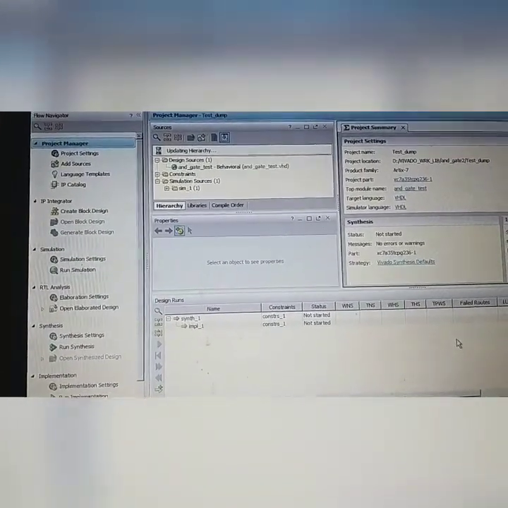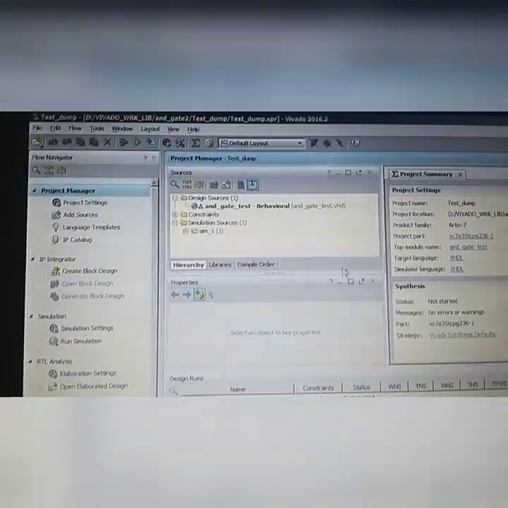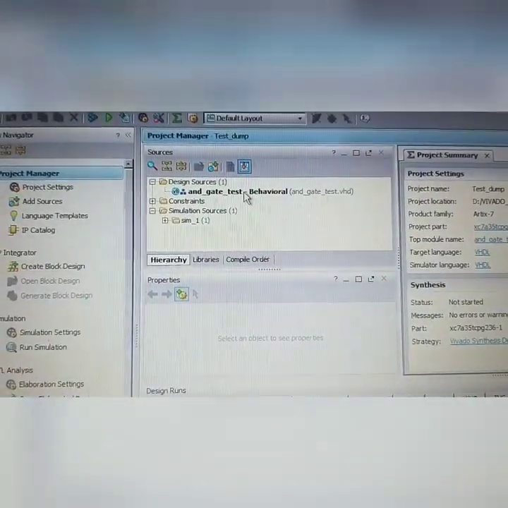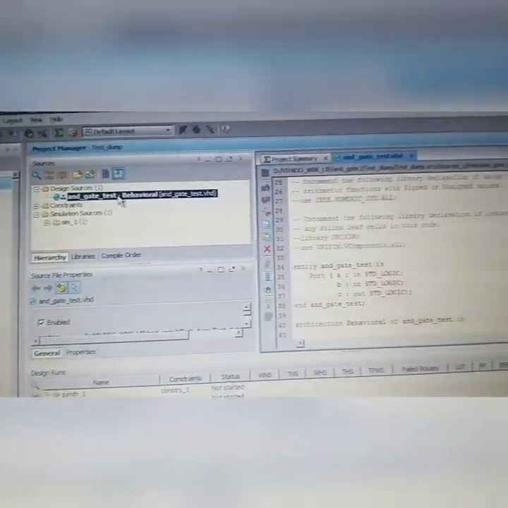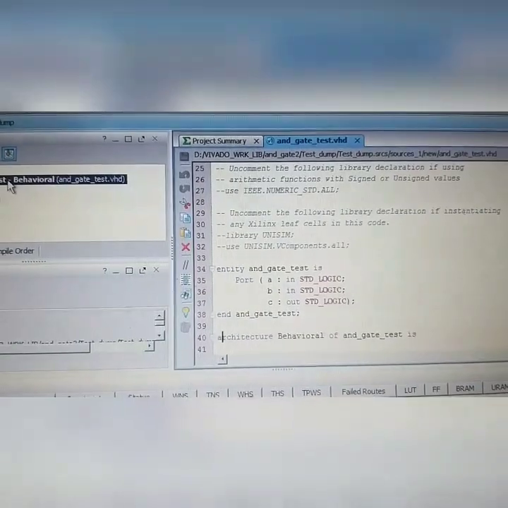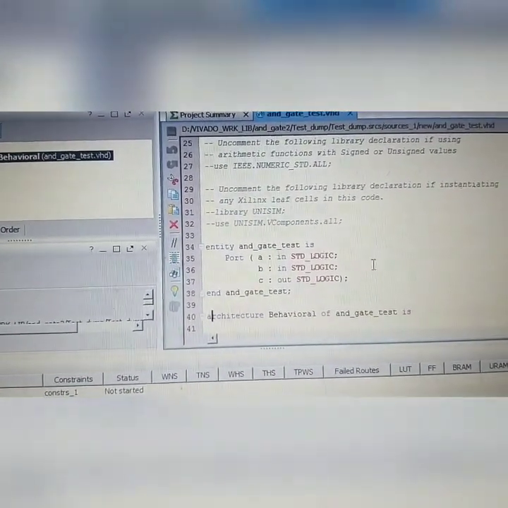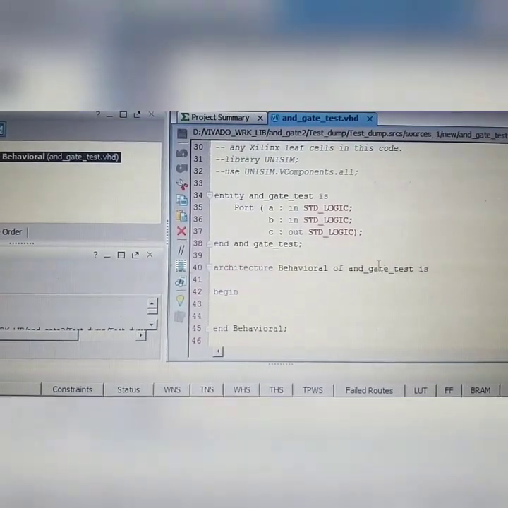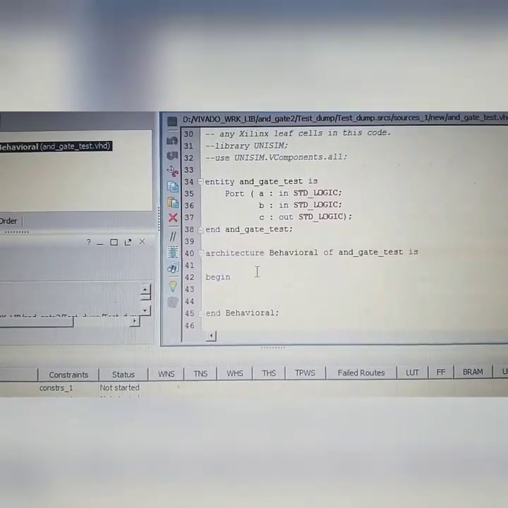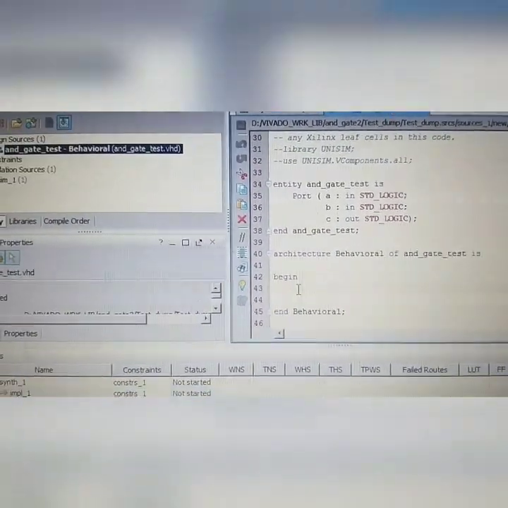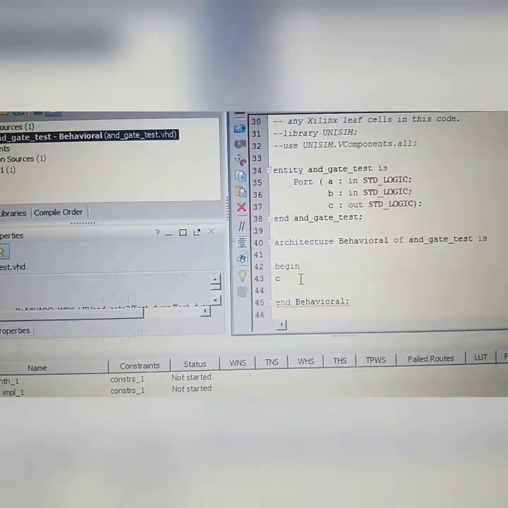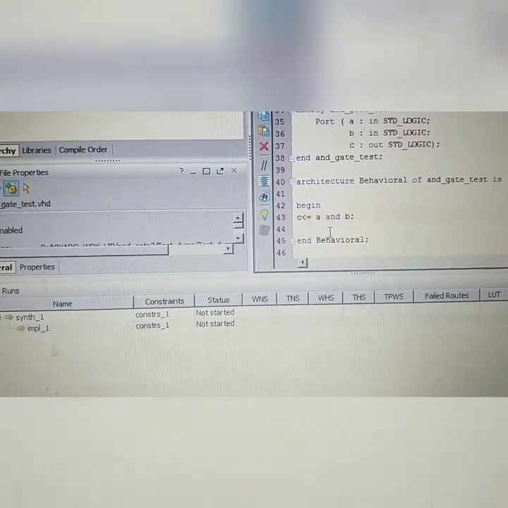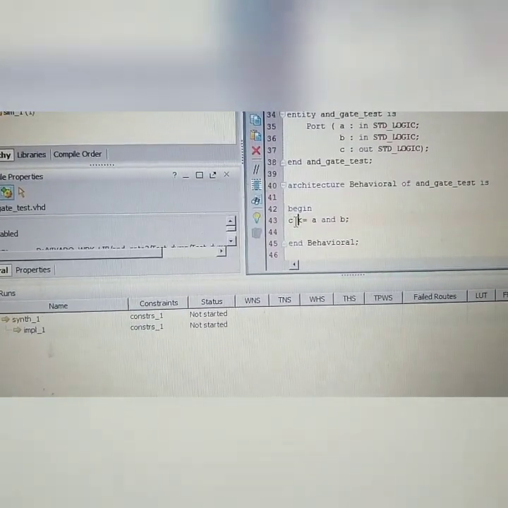This will result in the creation of a basic VHDL behavioral program, which is named and underscore gate underscore test over here. Now if we double click on this, we will have the program which we have to use for further dumping. In this file, what comes because of the already selected option is the entity that is written over there, and the behavioral architecture is to be written. So we know the expression for an AND gate. The line we have added is that C is assigned as A and B.